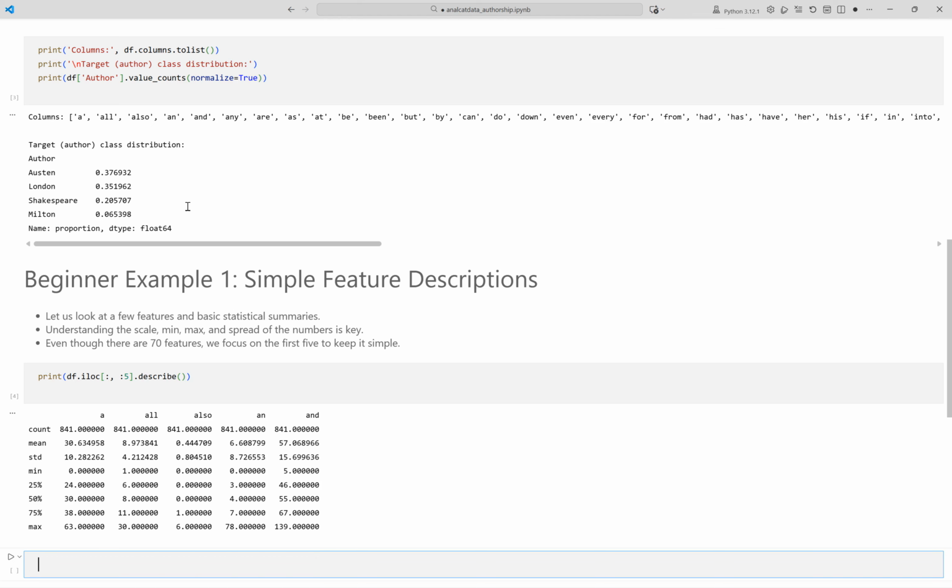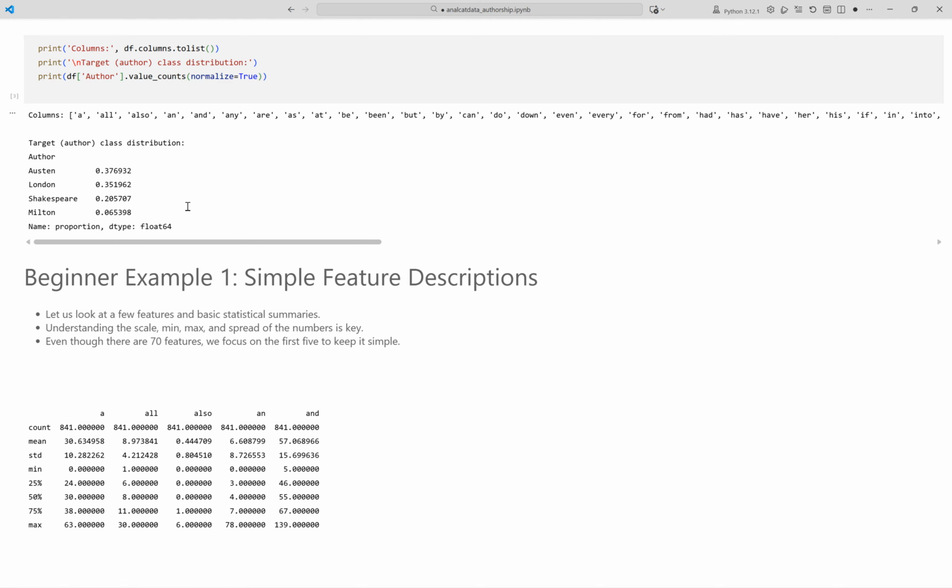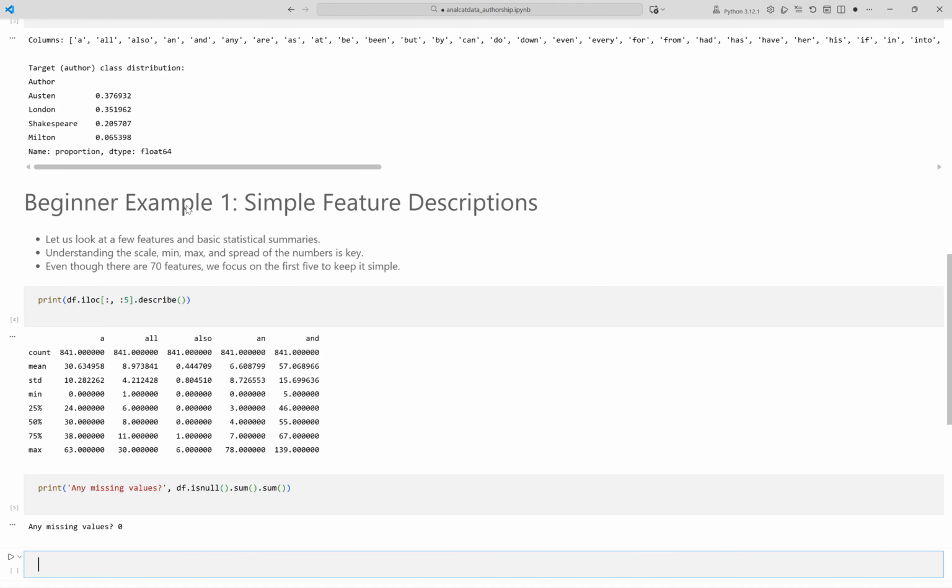Checking for missing values is important. We add them up across the entire data frame. Running the cell now. Here, we check for missing values in the entire dataset and see that there are none, which means our data is complete and ready for analysis.